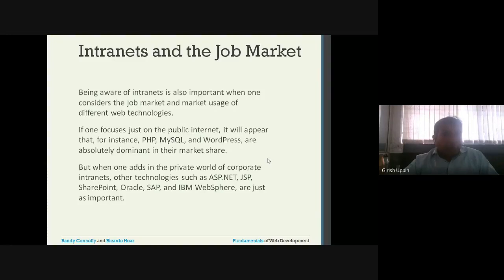Intranets and job market. Being aware of intranets is also important when we consider the job market and market usage of the different web technologies. So how intranets are built, how web applications are used, and what kind of a job market we have. And this is some idea it gives.